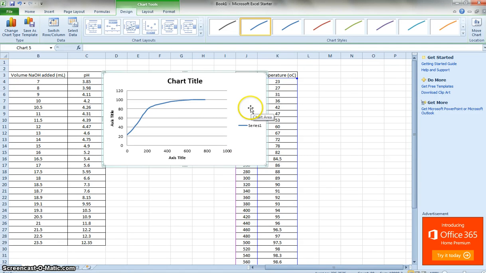So there you go. There's your Excel tutorial. To get comfortable with this, all you guys have to do is go through it and experiment and try to make yourself a nice looking lab report. All right, that's all I have.